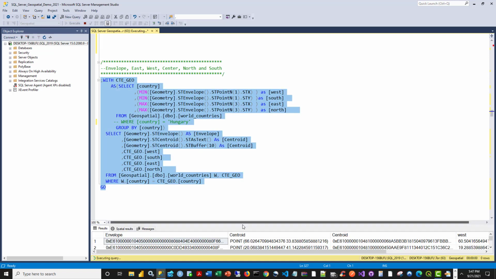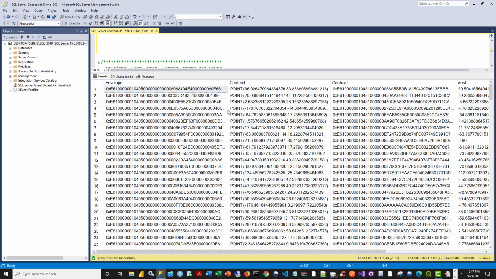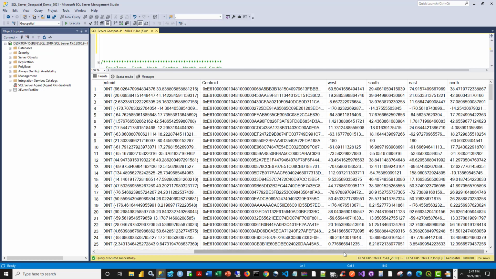Okay, so now you can see the output. We got points, we got the envelope, and then we got for each object here. Remember, we took out the country. So this should be for every country. And you can see there's 252 rows. That's for 252 countries.